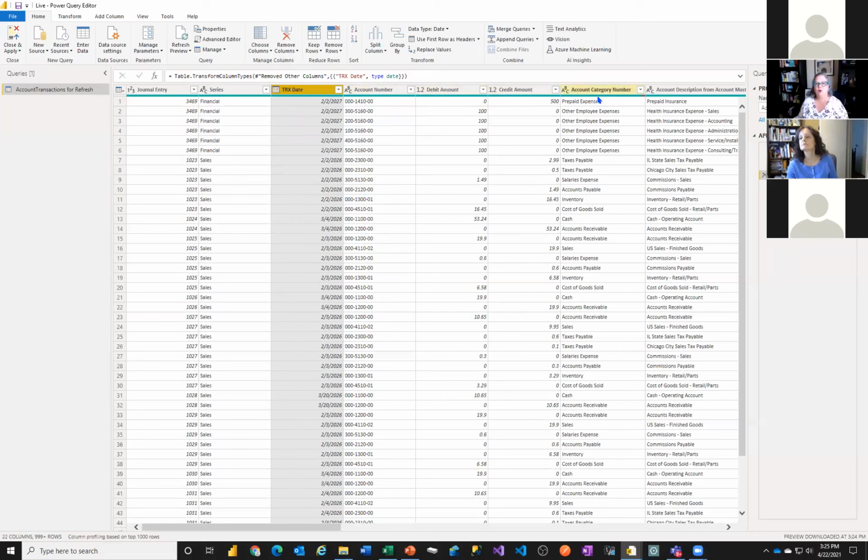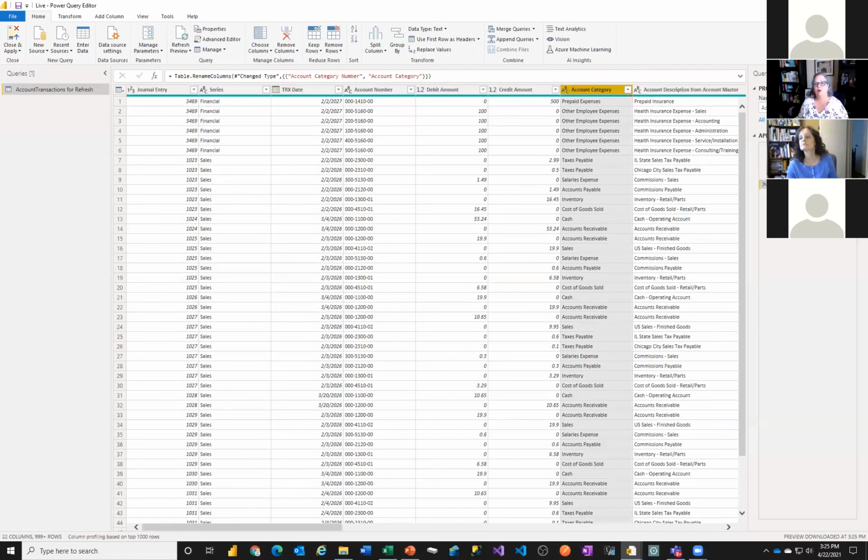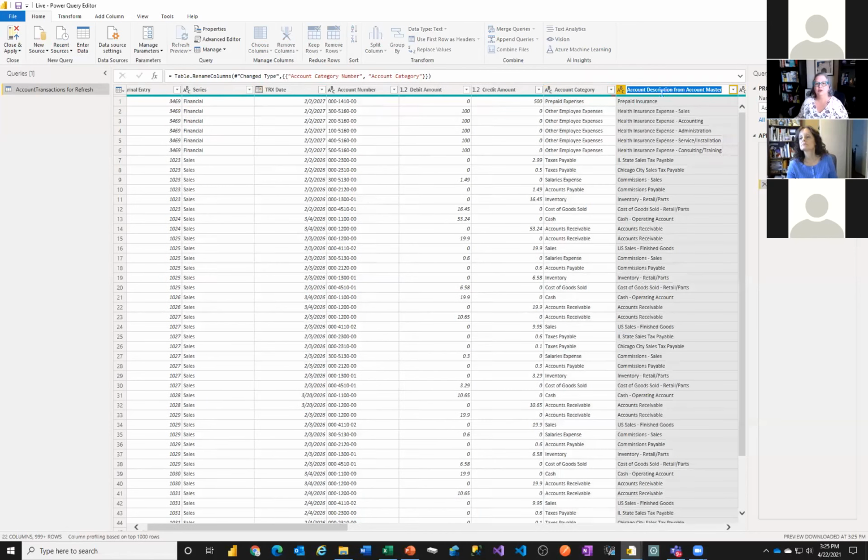Account category number. Well, that's actually not the number. The view brought it in as account category. So I'm going to just double click on the column and rename that by getting rid of the word number. Now I have account description, and I'll just go ahead and call it account description.